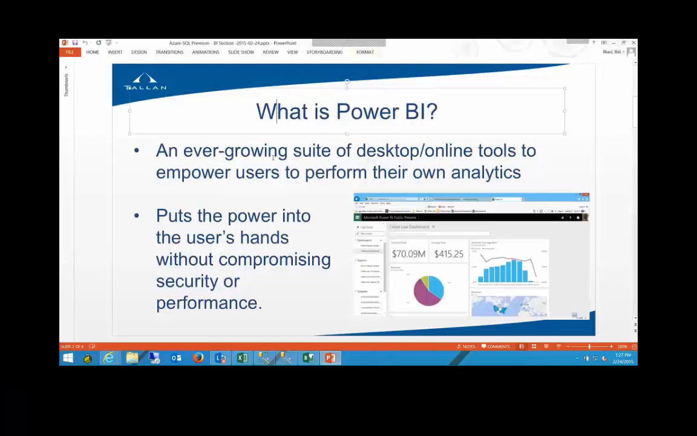Power BI is the latest from Microsoft. It's an ever-growing suite. Definitely in the last few months, there's been all kinds of movement, and it seems to be continuing, with momentum towards building this suite of tools, both desktop, online, in the cloud, that empower users to perform their own analytics. I sort of liken the Microsoft BI stack to a hibernating bear.